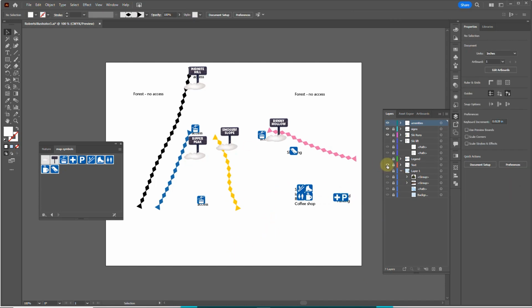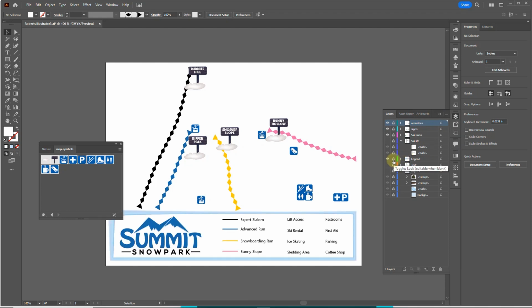We now can turn off the text layer. And that's looking pretty good. Let's go ahead and save. All right, we're done with amenities. You can lock that, and let's turn on and unlock legend. So we're going to go down to the legend area.